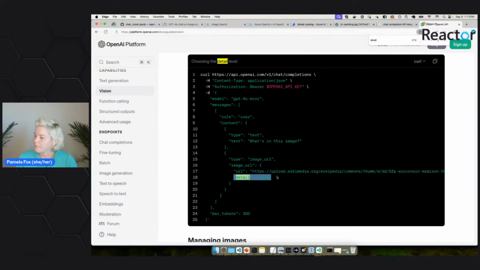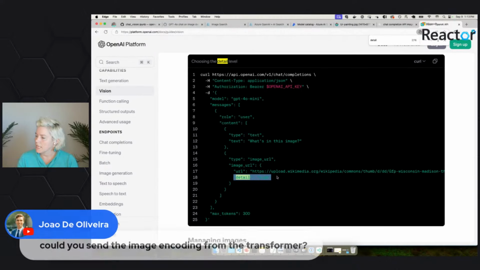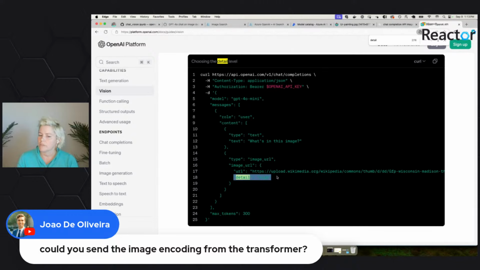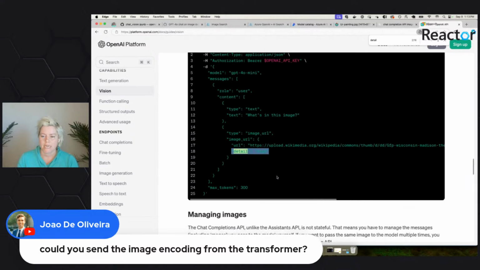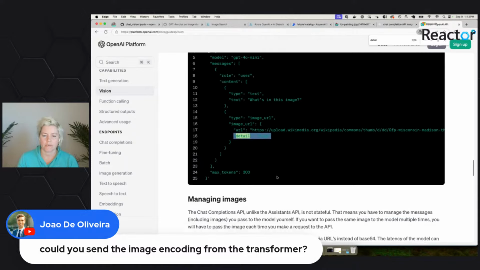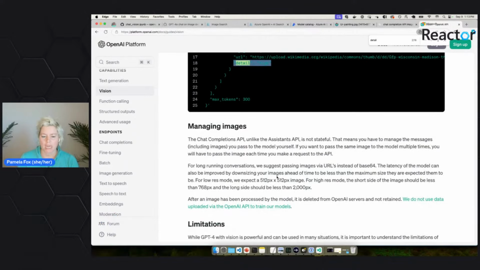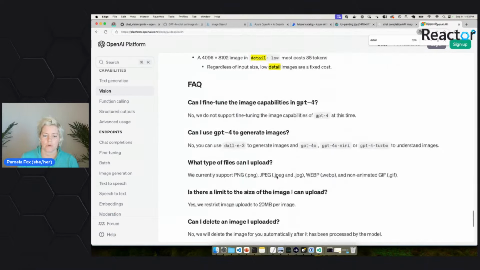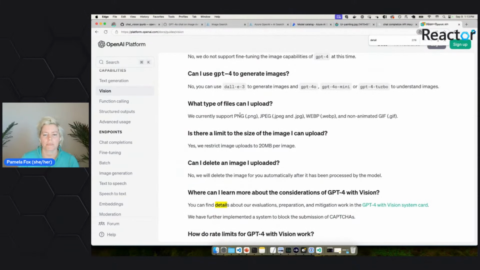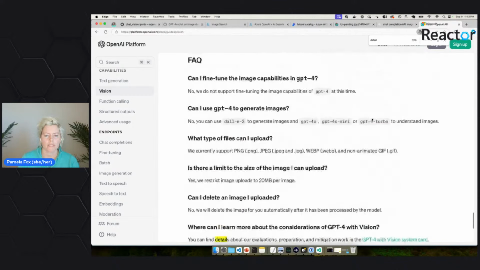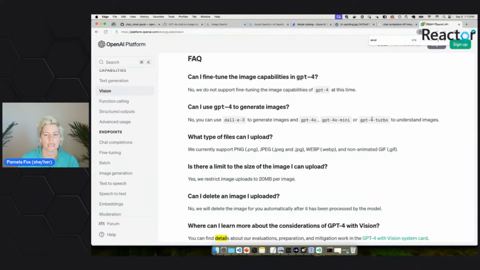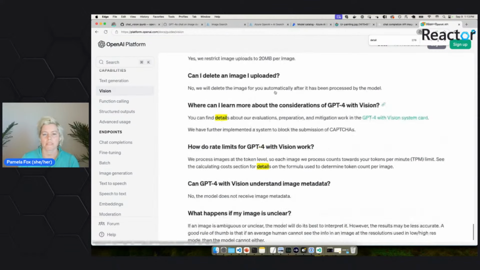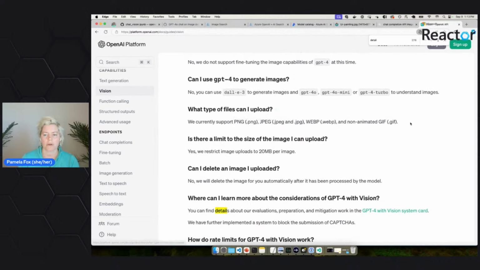That's a great question. Joao asks, could you send the image encoding from the transformer? So I assume you're running transformers locally or something. That's a good question. As far as I know, the only examples that I've worked with and seen are sending either a URL or a base64 encoding. Here you can see it supports PNG, JPEG, WebP, and non-animated GIF. So I don't think that you can send any other sort of format, right? Because that is what I'm sending. I'm just sending it as a base64 URI, but these are the file types that it does support here.